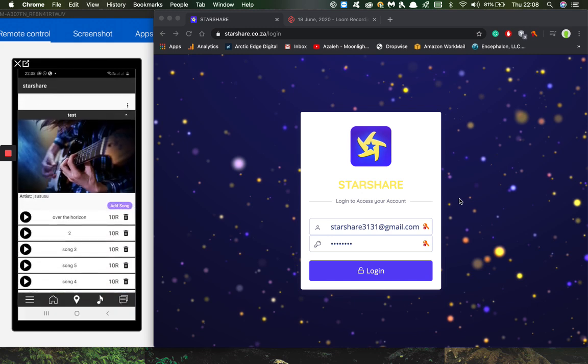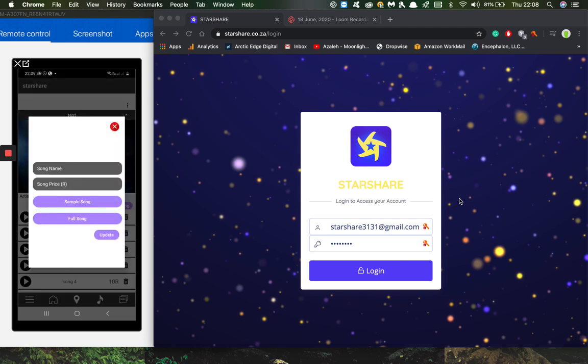You'll notice that there is a little tab over here called Add Song. Over here, just as when you start off, you can select a song name, a price, and add a sample song and a full song. You do need to upload MP3 formats. It won't accept WAV or any other alternative file type. MP3 is the only file type that StarShare accepts at this point.